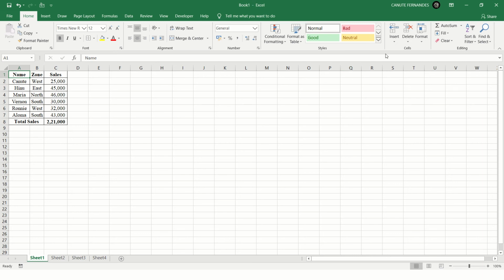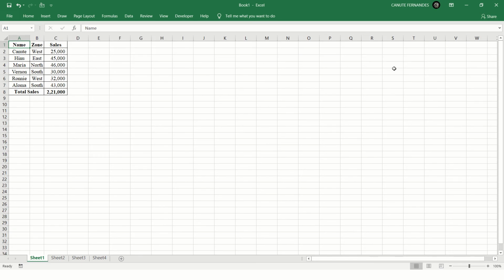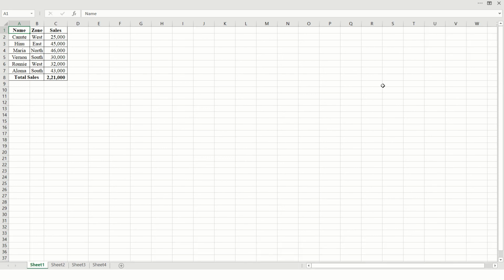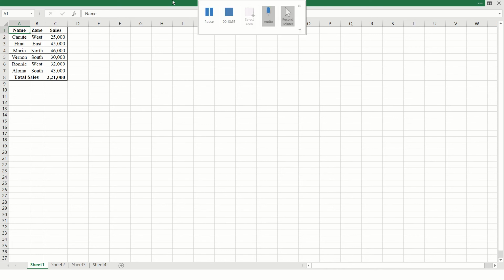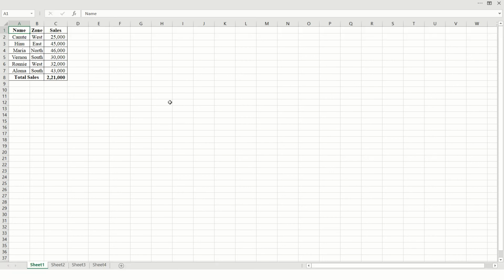So let me just take you through it. Ribbon display options: auto hide, show tabs and commands. Show tabs and commands is the default ribbon setting. I could simply say show tabs, or I could auto hide. Auto hide is the functionality which I was referring to of screen recording.